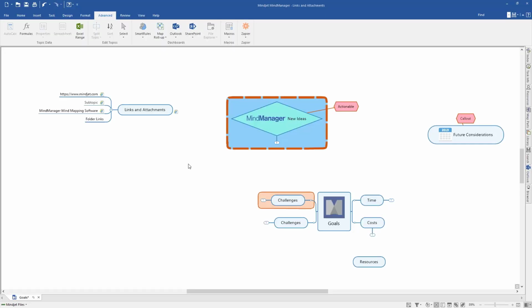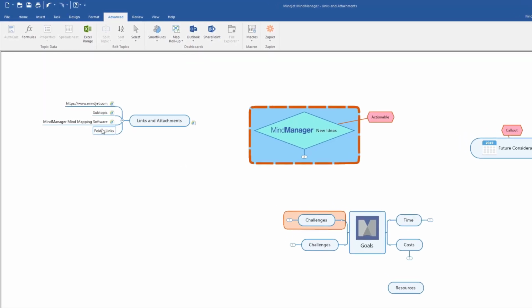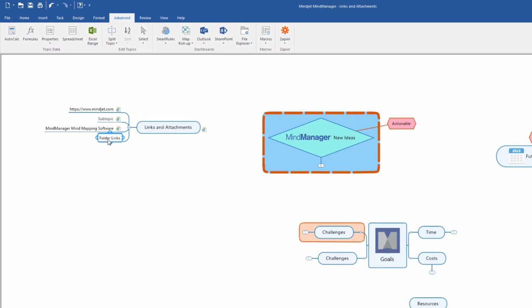In this section, I'll show you how to add files and folders via the context menu, browse folders and add specific files using the MindManager browser, add numerous files at once, and various ways to open and work with linked files and folders. To start, we'll add a folder link to a new subtopic.